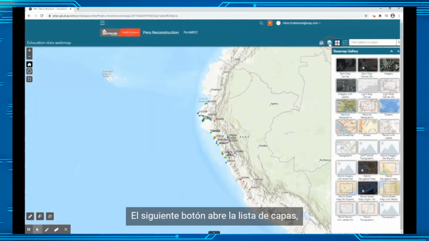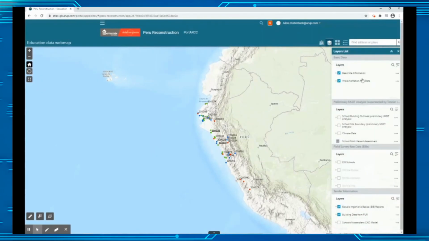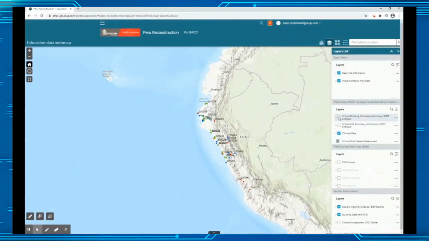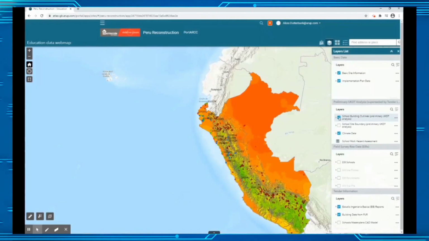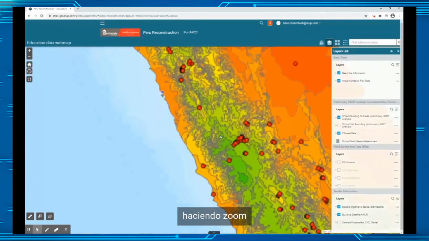The next button opens the layers list, where you can add various layers of data, such as this climate data. Continue to explore the map, zooming in and panning around.